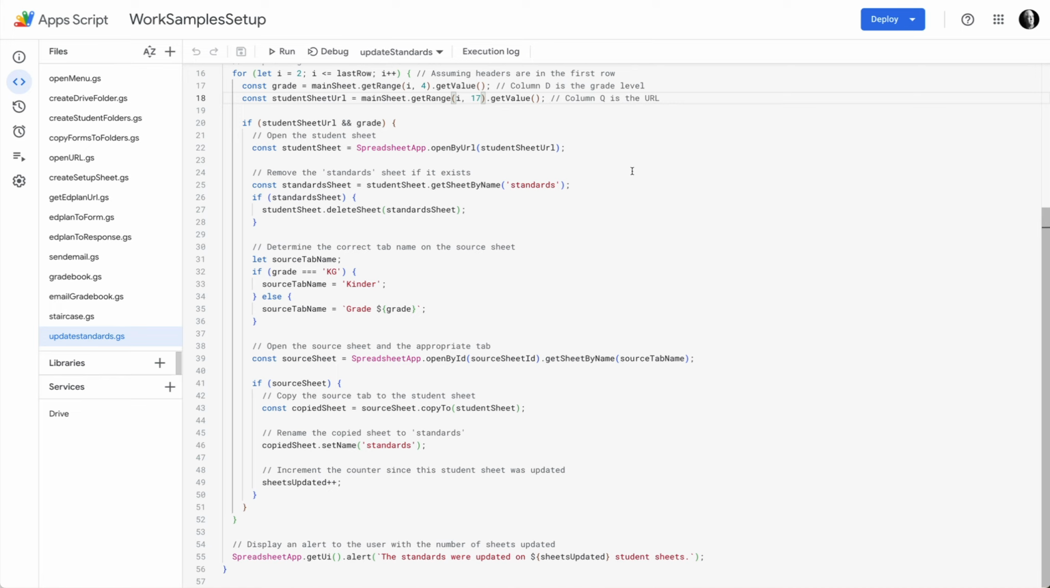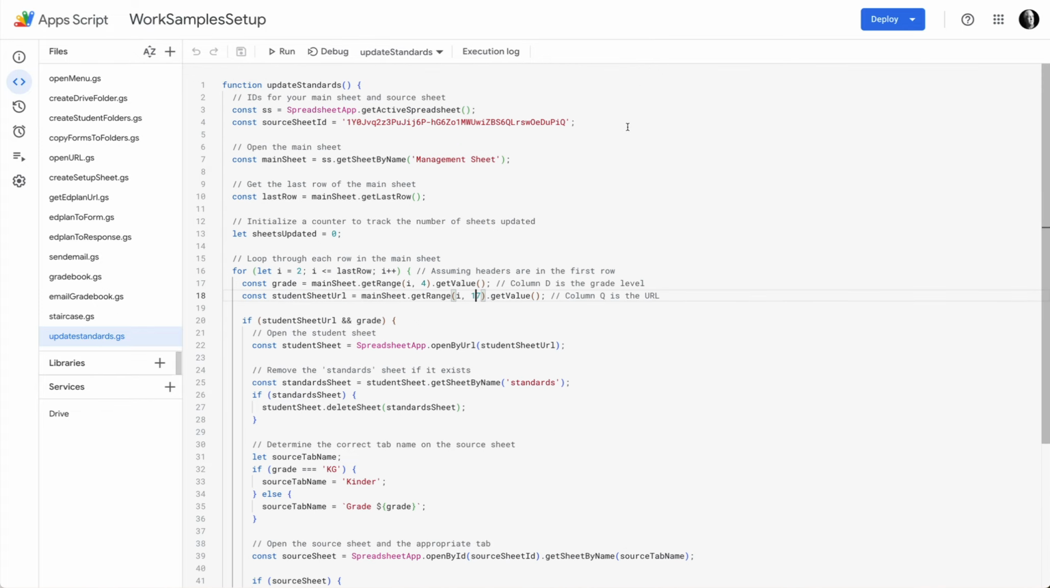Anyway, real quick, this was a problem that we were going to have, and I wanted to share how we solved that problem using AppScript to push out an updated standard sheet to pre-existing student sheets.